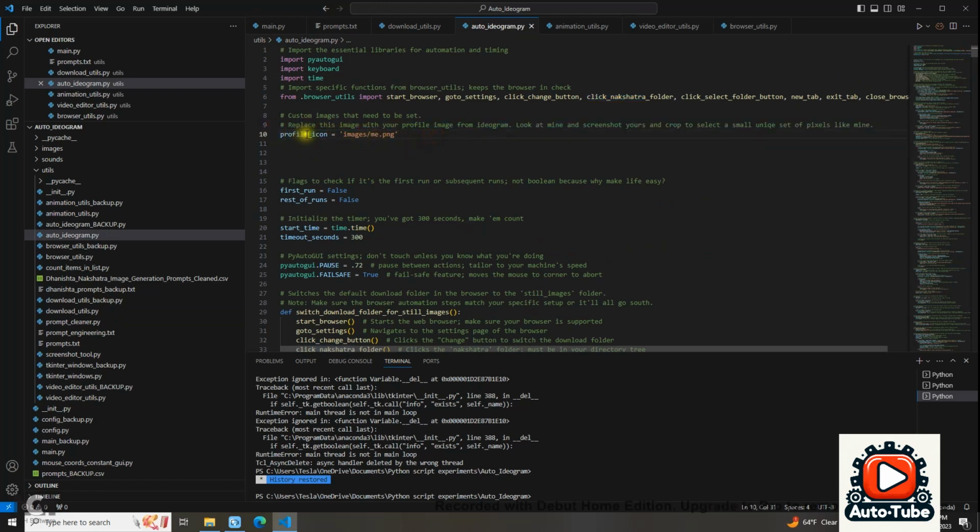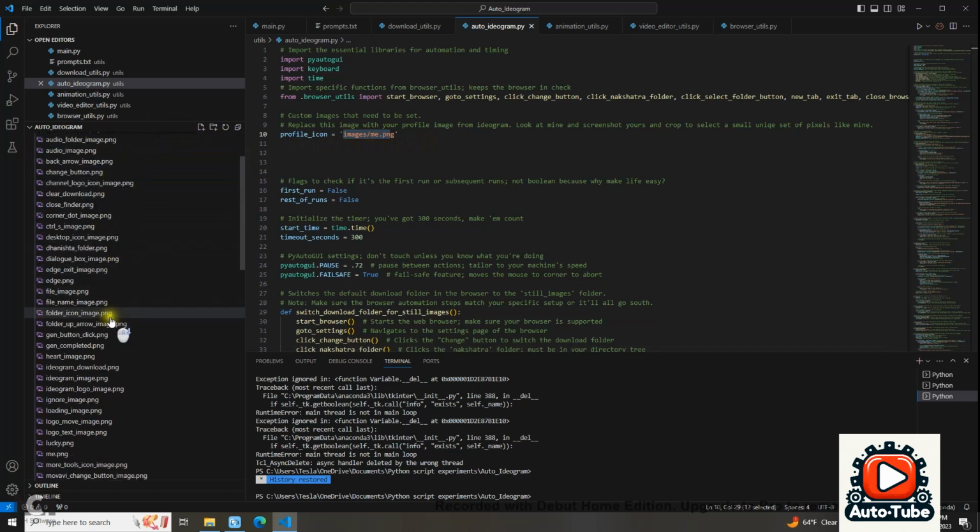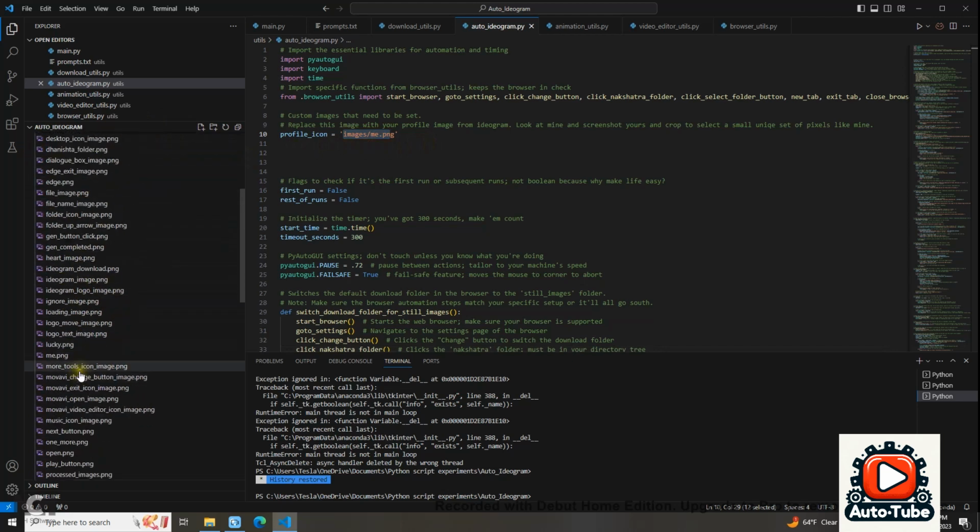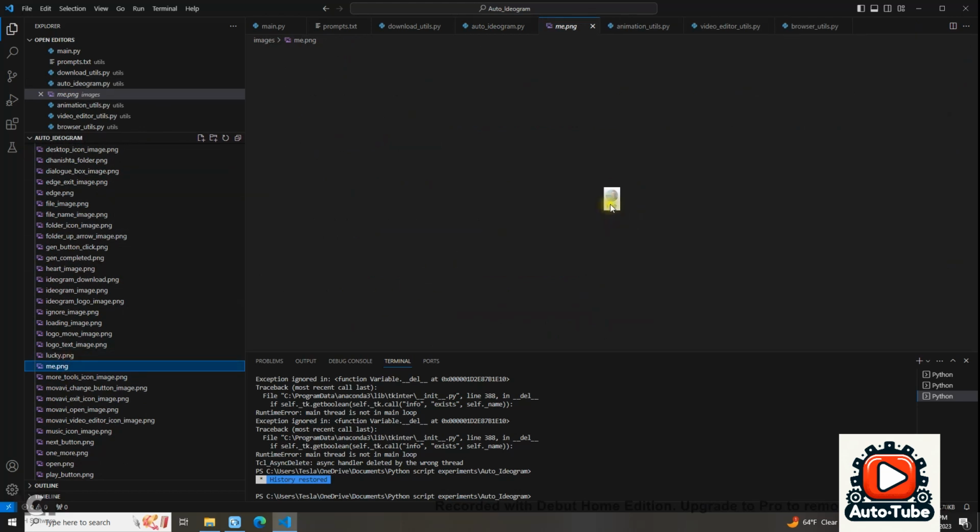It's your profile icon. All you have to do is go to images/me.png, and you'll see that in the images folder here. There it is. And that's what that is. It's just your profile icon from ideogram. You're going to want to set yours to whatever yours is. Just take a screenshot of it exactly as you see it on the screen so it knows what to click, and then save it with the exact same file name, and then you don't have to change any of the code.